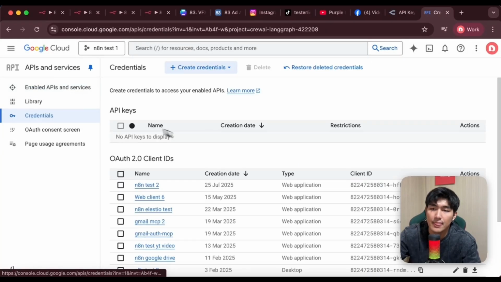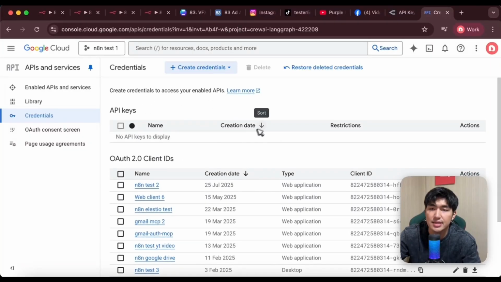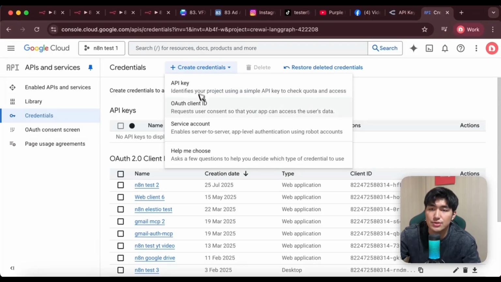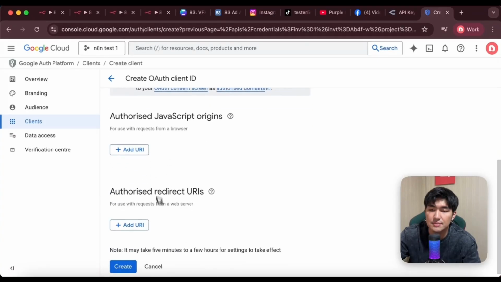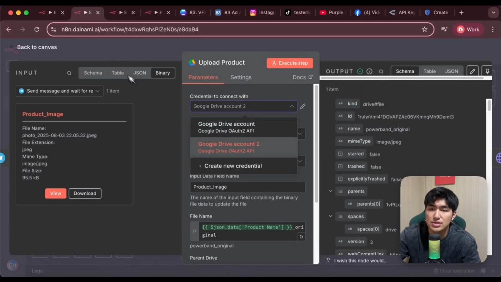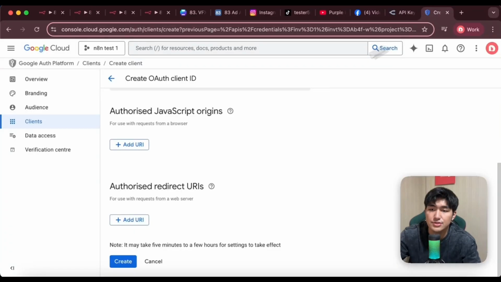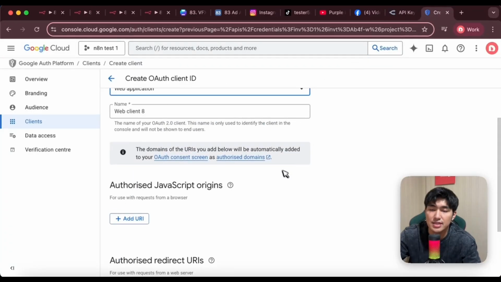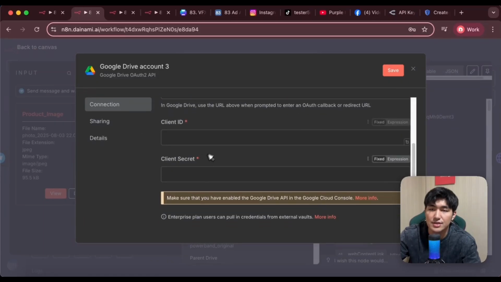Okay. And then from credentials, you want to create new OAuth 2.0 client ID, right? So you just have to click create credential, OAuth client ID, choose web application, give it a name, add in your redirect URL. And to find this redirect URL, you just have to create a new credential and just copy this link over here. Okay. And then go back to console, add in the URL, and then you will get the client ID and client secret. And you just have to type it in over here.